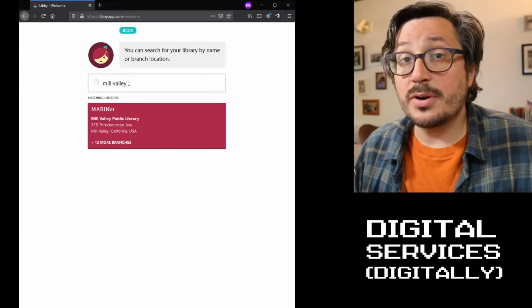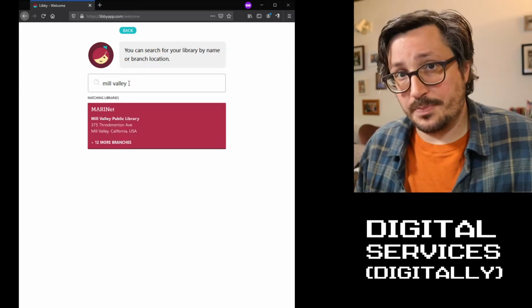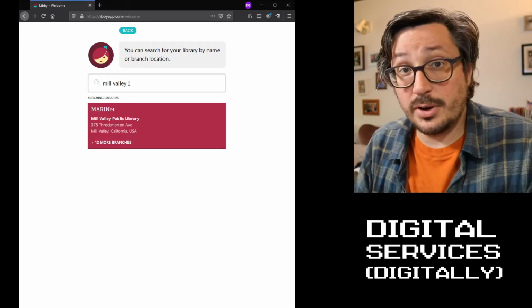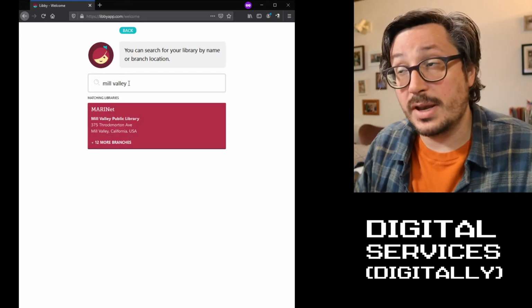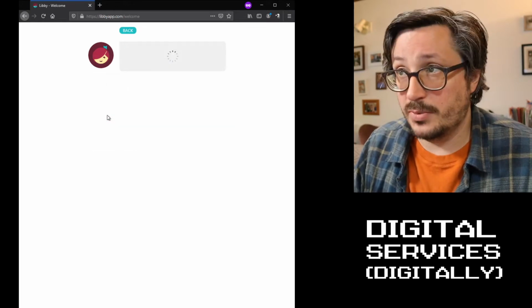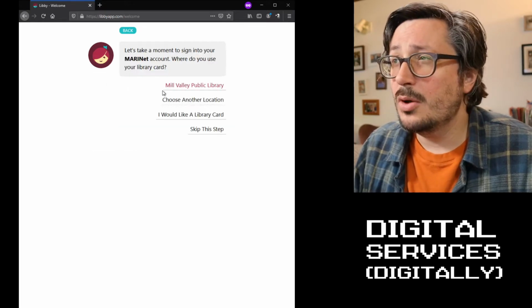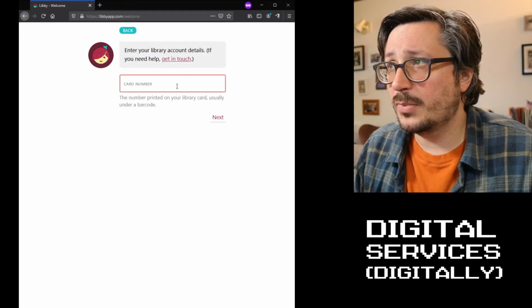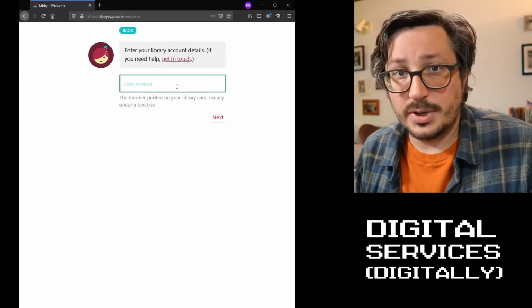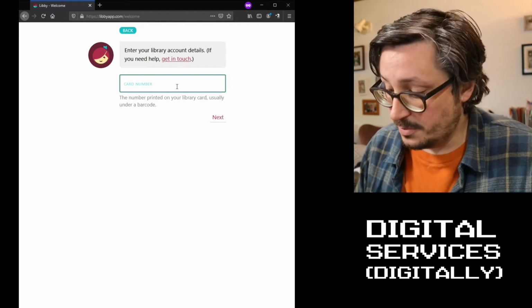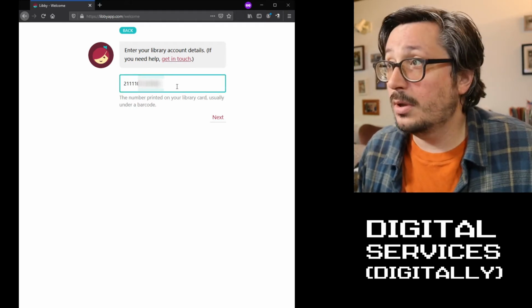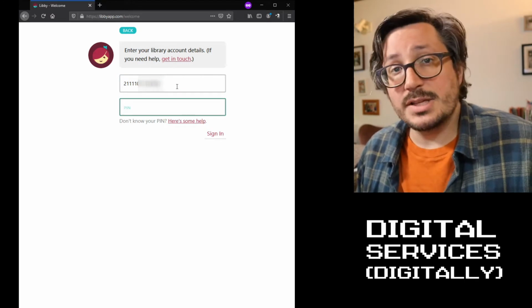But remember that we're part of the MarinNet consortium. Wherever you are in Marin, you are in the service area of a public library in MarinNet. We're going to choose MarinNet. Where do I most use my library card? Mill Valley Library. All right, my card number. It's taken me years, but I have this memorized. Boom. It'll ask for the PIN.